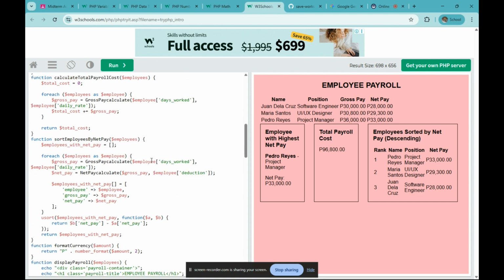And next is the next function. This function arranges all the employees in a list from the highest pay to the lowest. As you can see here, the highest pay amount is Mr. Pedro Reyes, a project manager, with an amount of 33,000 pesos, the highest among three. And here, the last one is Mr. Juan de la Cruz.